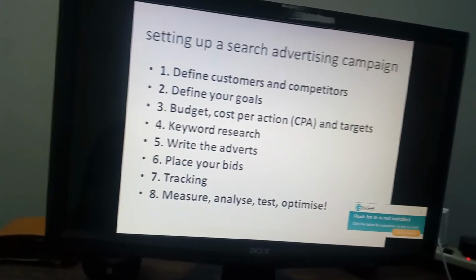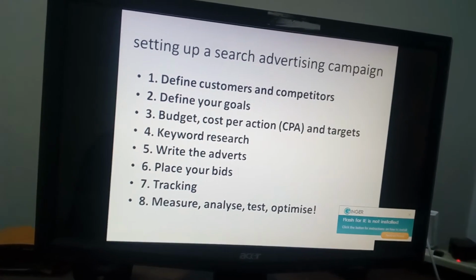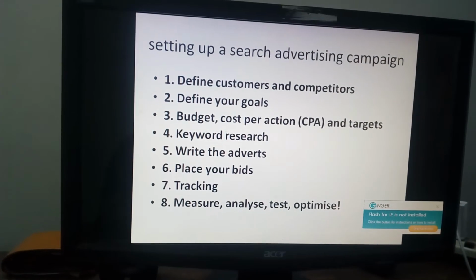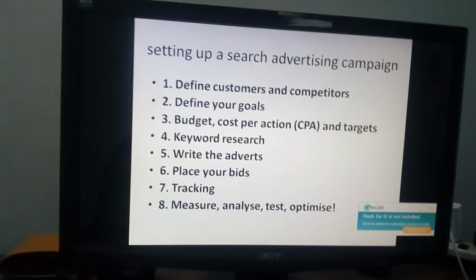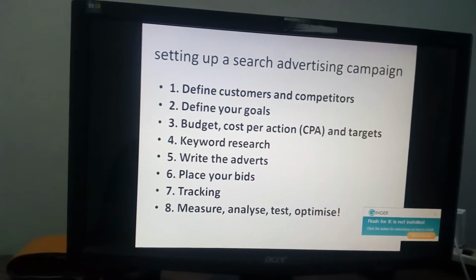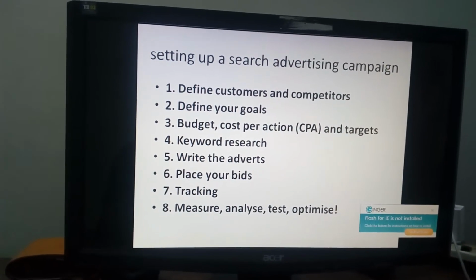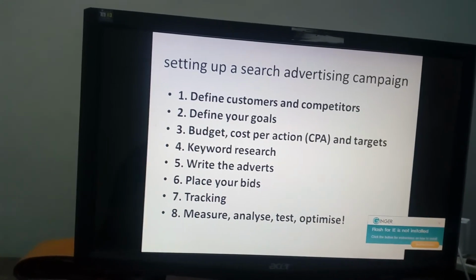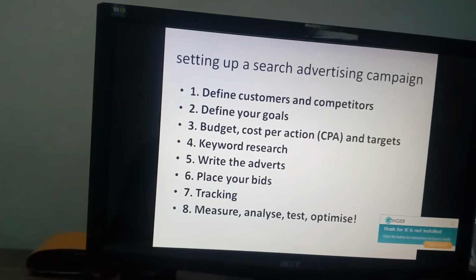Setting up a search advertising campaign. What are the steps or process for doing a search advertisement campaign? First one, define the customers and competitors. The first motive of the marketer is to identify the customer, who is our customer. Next, identify who your competitors are. Based on that only we are going to make the advertisement. Next one, define your goals. First we identified the customer, later we decide our goal. That goal is to satisfy the needs and wants of the customers.